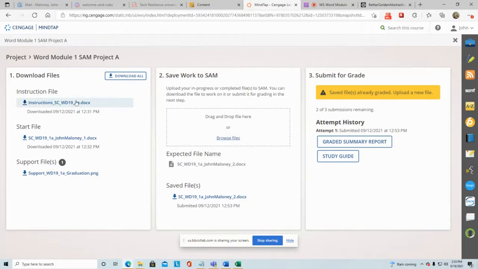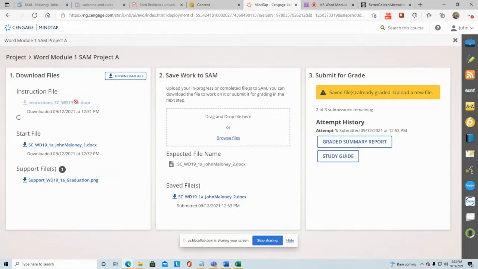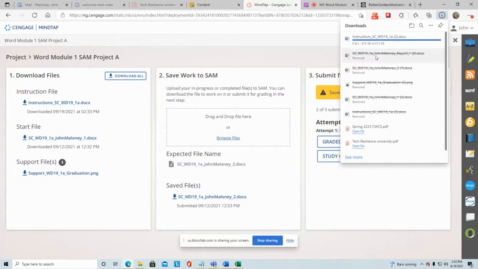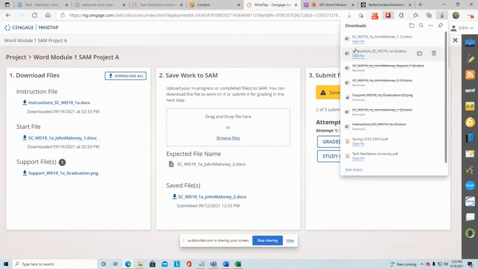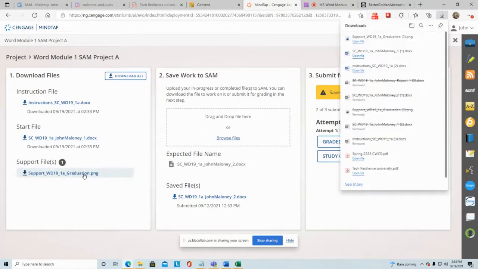I'm going to click this button first to download this one. It's now over here in my downloads. Now I want to download the start file, and it'll also be over here in my downloads. And then there's also a support file. In this case, it's a PNG, a Portable Network Graphics file. That's like a JPEG. It's an image file, a picture of a graduation cap. You use this to insert into the start file when the instructions tell you to.